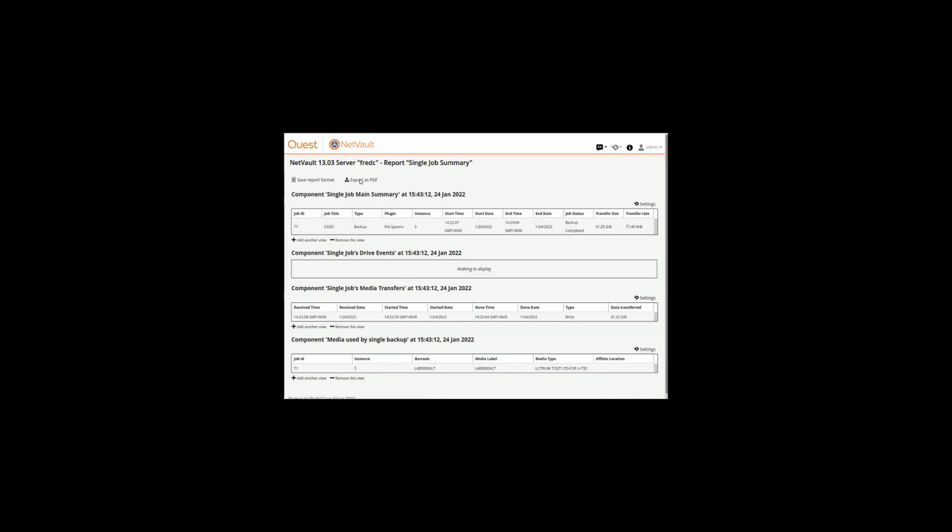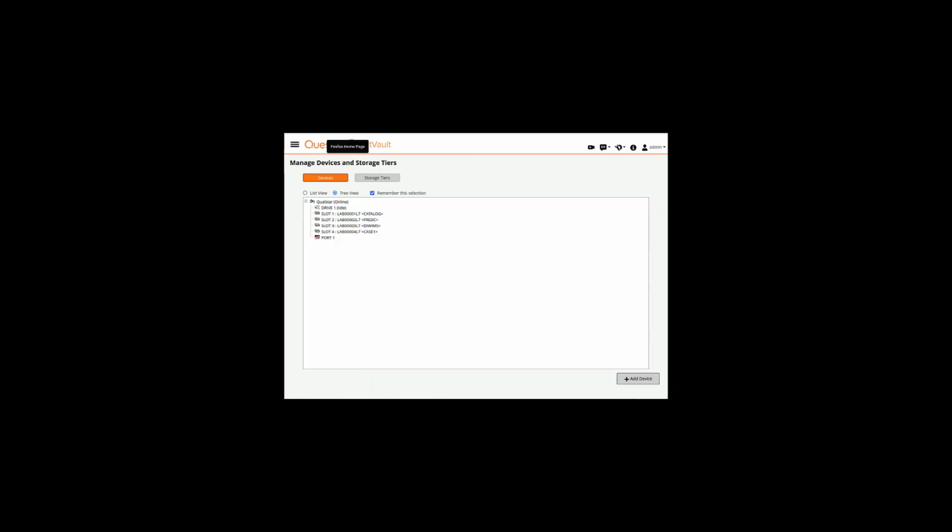I might recommend that you export this to a PDF file and save it somewhere on your system, or print it out and include it in your hard copies to document your backups. If this was the final or archive backup job for this case, we should take this tape and eject it out of the loader itself and put it into long-term storage.